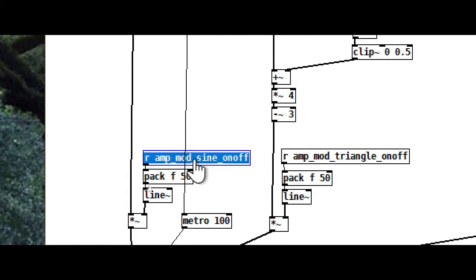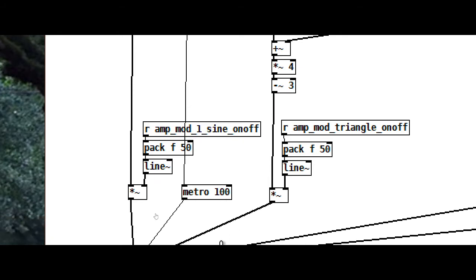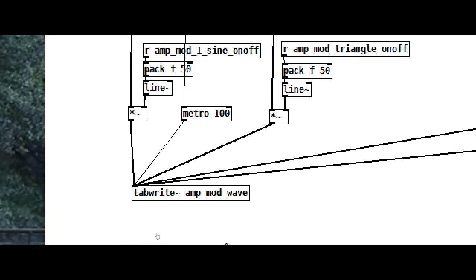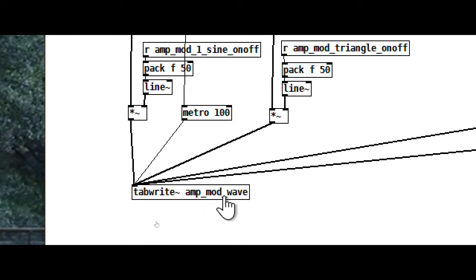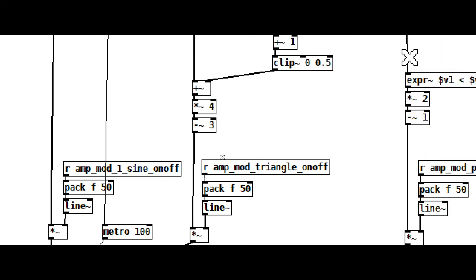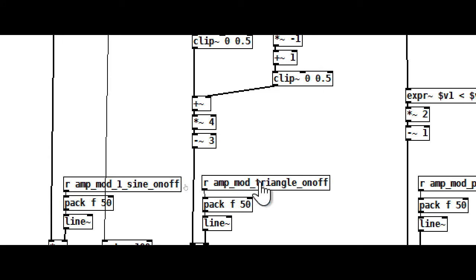So anyway, here we're going to need to change all these receives. We're going to add the 1 underscore to that. Here's the table name. We want it to be amp mod underscore 1 underscore wave. So I'm pasting the 1 underscore in. This receive needs to be renamed.